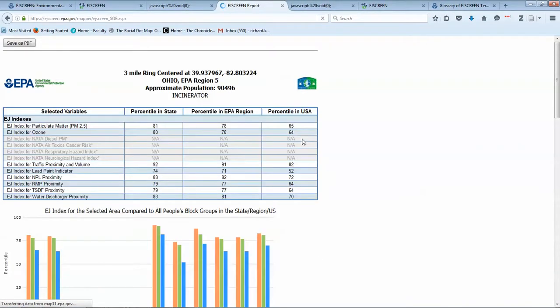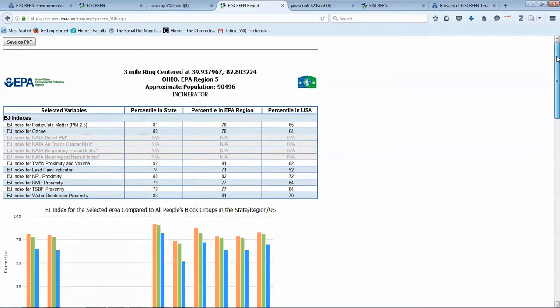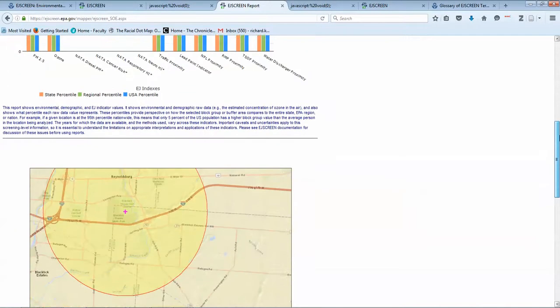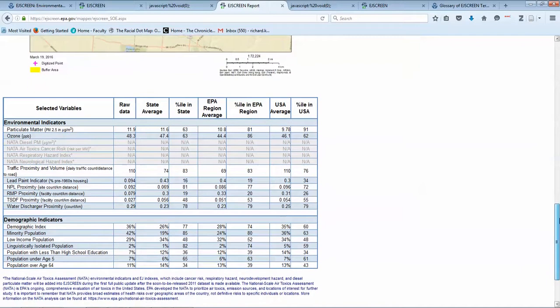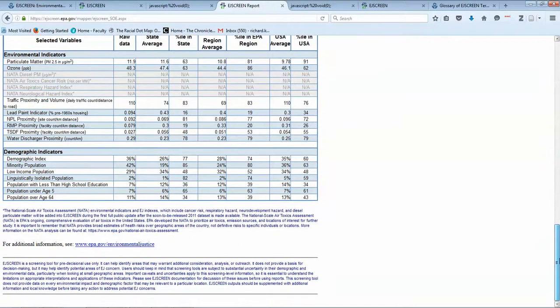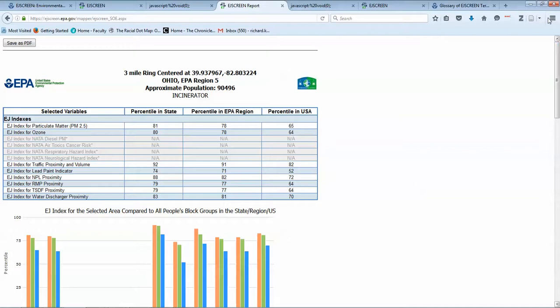And yeah, so what happens when you do a printable report, it's a 3-mile ring centered at that pair of coordinates. It's in Ohio. It's in EPA Region 5. The approximate population of that ring is 90,000 people. It's an incinerator. It's not really an incinerator. I just put that on there. And then it's giving you a set of diagrams and maps and all of the information that we would have gotten from that other report.